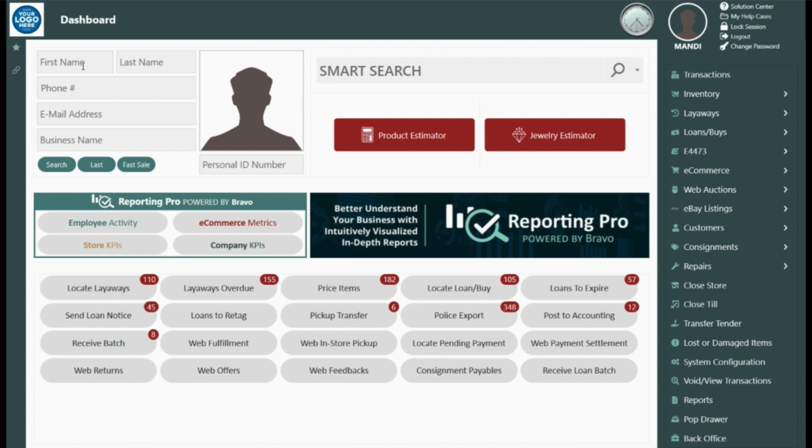If this is not the case and the customer does have their loan ticket, the lost ticket fee can easily be removed. Let's see an example.